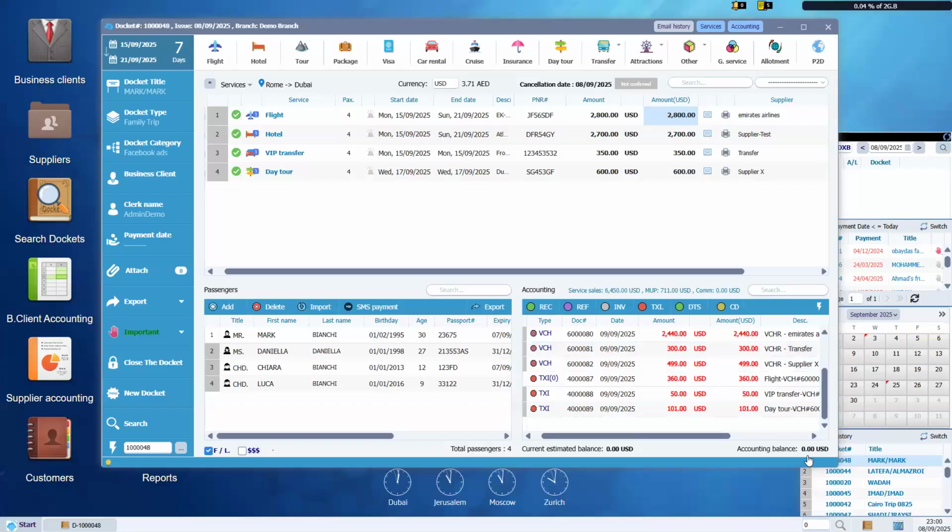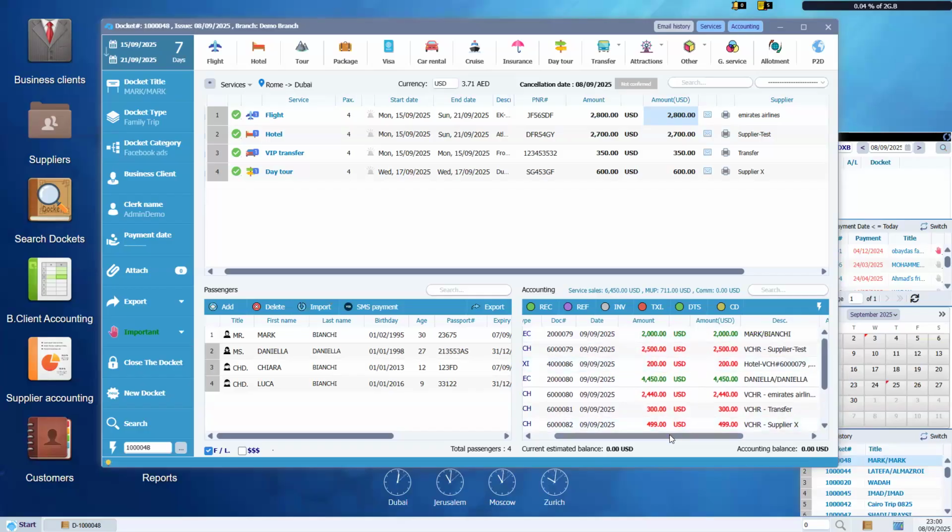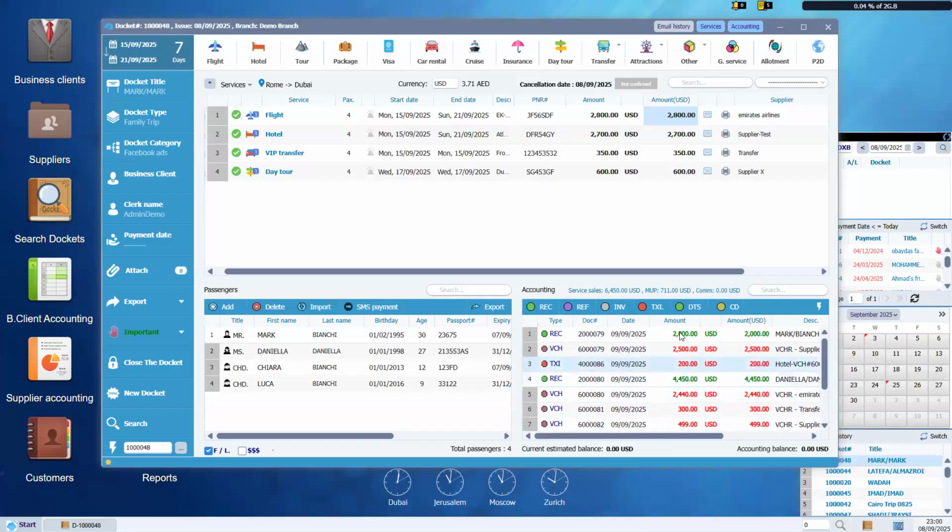Now you can see the accounting balance and the estimate balance are zero because the amount that was debited is equal to the amount that was credited. I received money and I divided it to the suppliers and the accounts for my income. So this is how I can manage the accounting with the passengers.